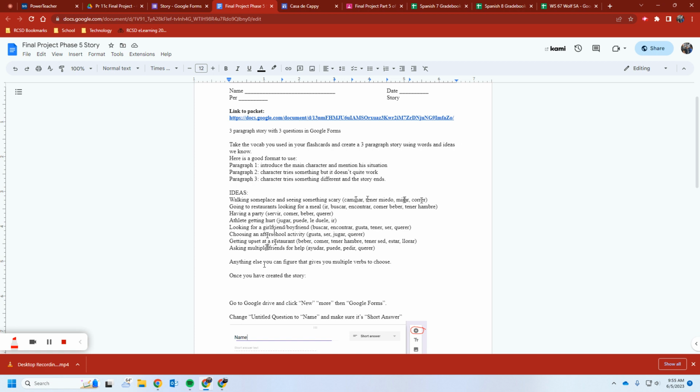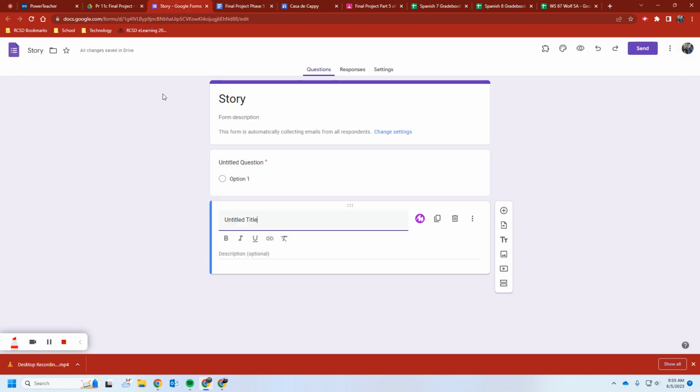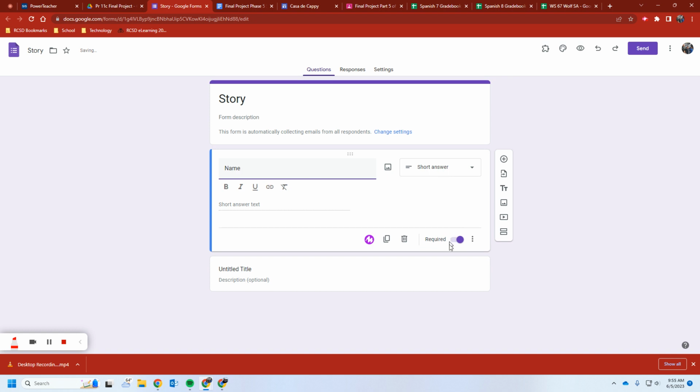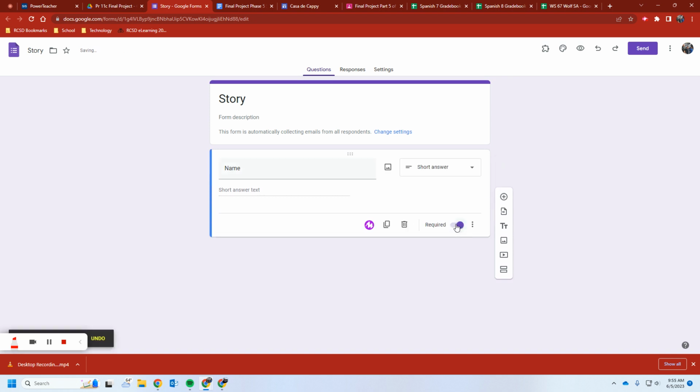So we're going to go to Google Drive. We'll click New, More, and then Google Forms, just like we did last time. And we're going to go into the Google Form. So I have one here I created called Story. And we're going to do the same thing we did before, where we make the first question a name and make sure that it is a short answer so that the person can quickly and easily put their name in and get started. The second part we're going to add is the title and description here.